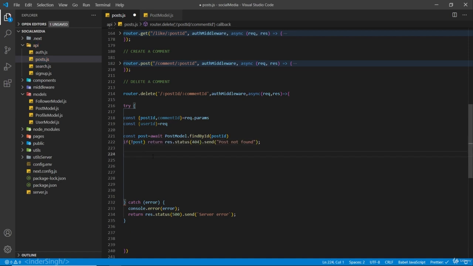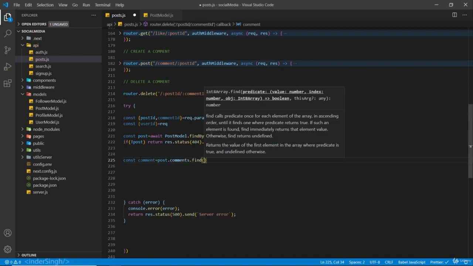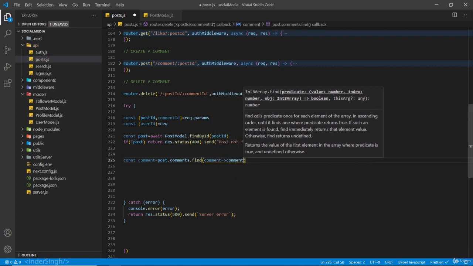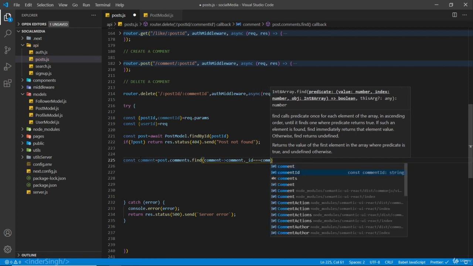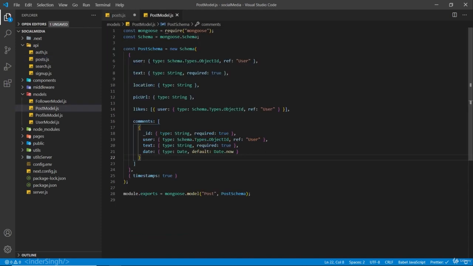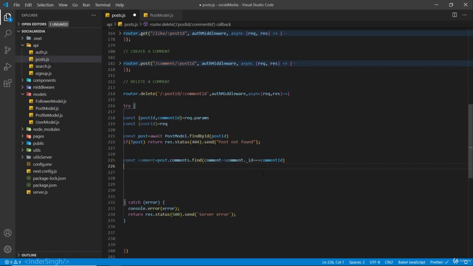So now we are going to find the comment on this post, if there is a comment with this comment ID here, which we are destructuring out from the request params. So const comment = post.comments.find, and the comment here: comment._id equals the comment ID here. You can see we are not using toString on this _id because the _id is a string by default.